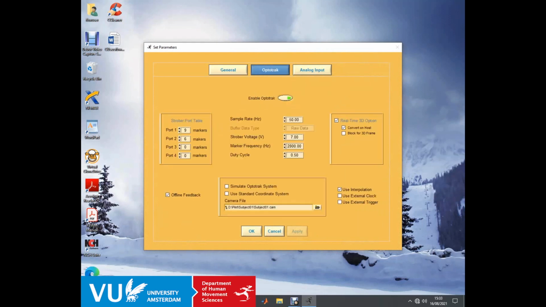In the OptoTrack form, first of all, Enable OptoTrack defines whether OptoTrack data has to be collected during the measurement. If the green light on the button is off, the OptoTrack parameters will not be accessible. And if the green light is on, OptoTrack data will be collected and the parameter values can be adjusted.